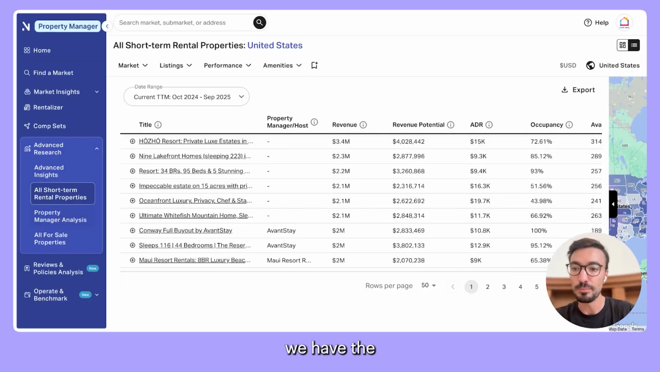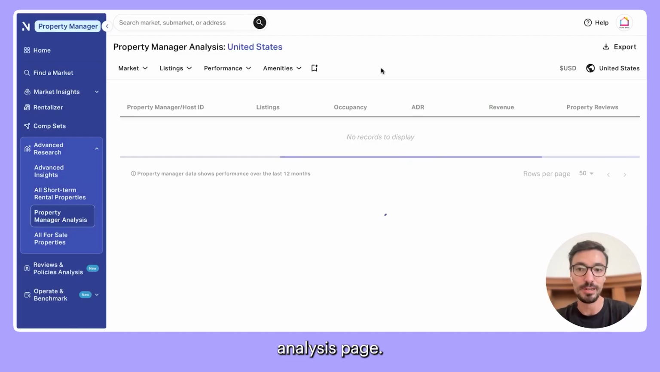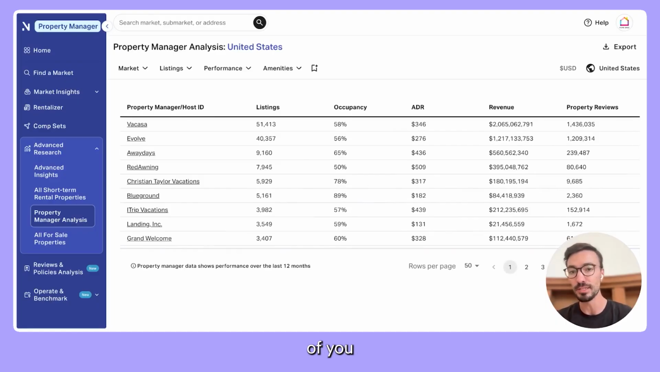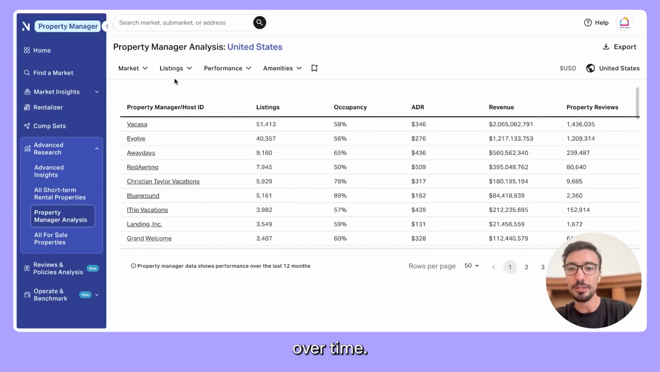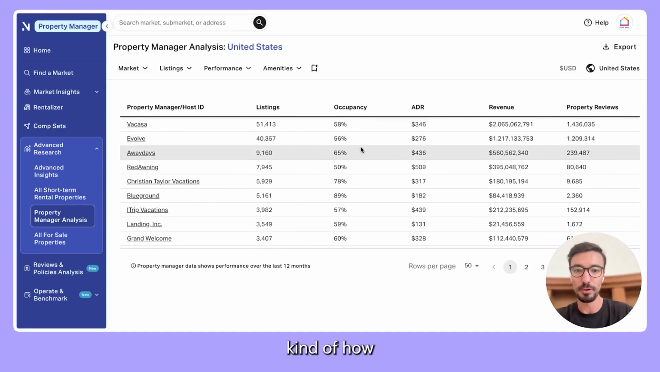Next, we have the property manager analysis page. This is a full table view, a rundown of every single property manager and host ID in the country that you're looking at. So this is a great place to compare the last 12 months performance of you as a property manager against other property managers. You can track listings over time. You can filter down by specific market to see how that's performing. There's a ton of creative use cases for this page.